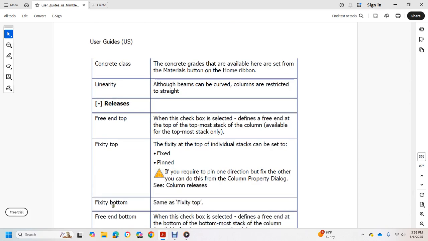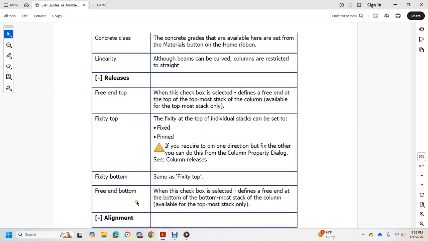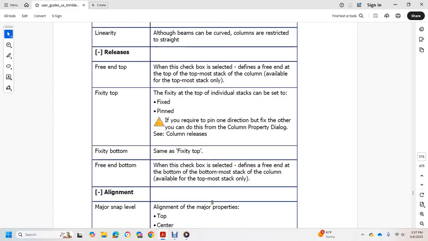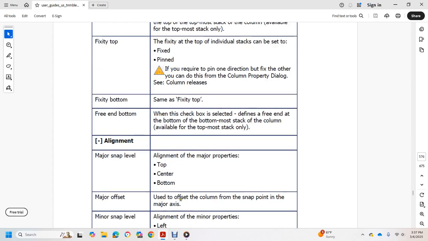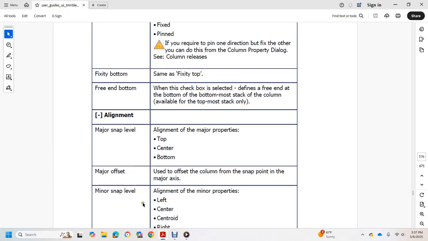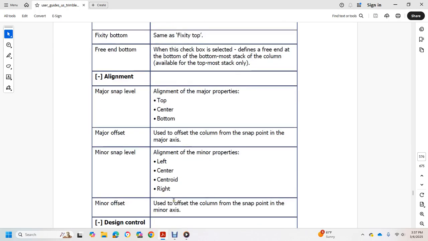Fixity over you can do with the column property dialog. See column release. Fixity bottom. Fixity top. Free end bottom, which when checked defines the free end of the bottom most stack of the column, available for the bottom most stack only. Alignment major: snap level alignment major property top, center and bottom. Major offset of the column snap point, major axis.